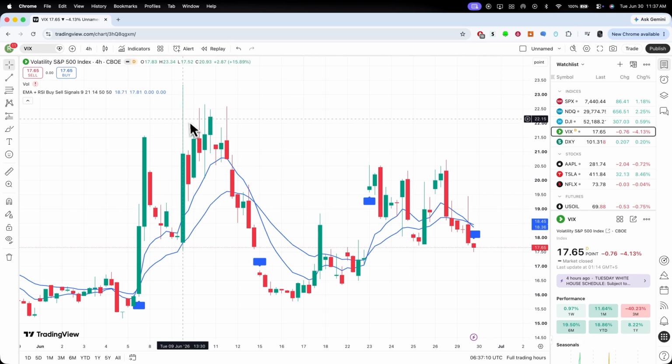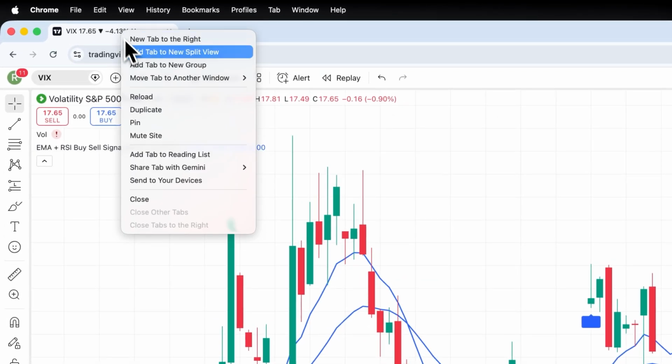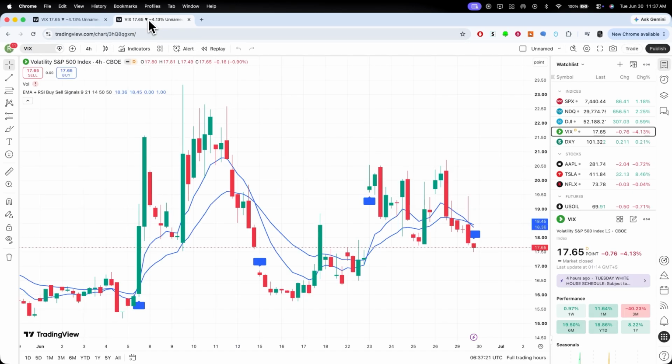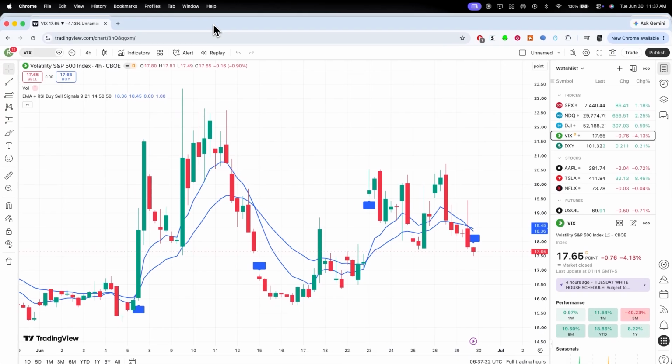To create another chart window, right-click on the TradingView browser tab and select Duplicate. TradingView will open a new chart in a separate window. Next, drag the new window onto your second monitor.